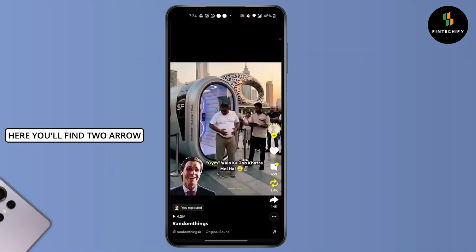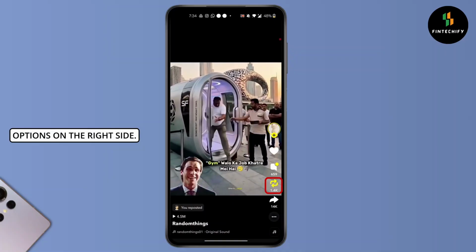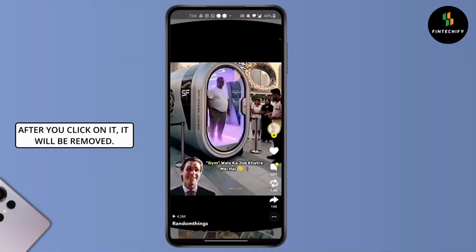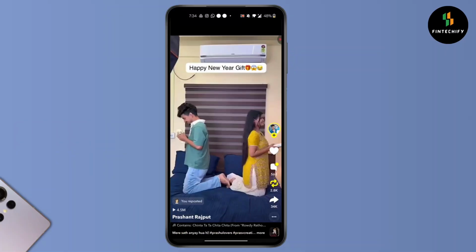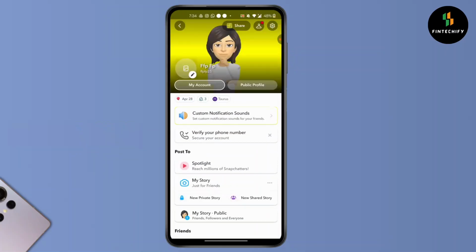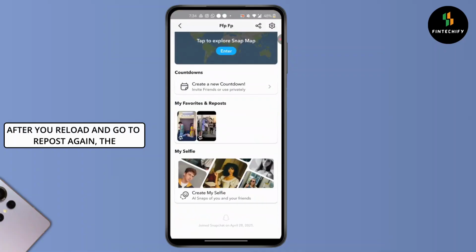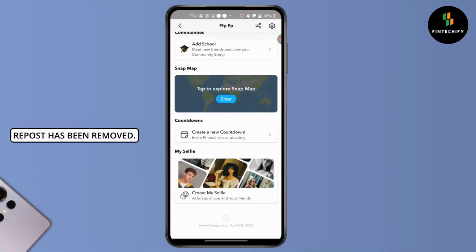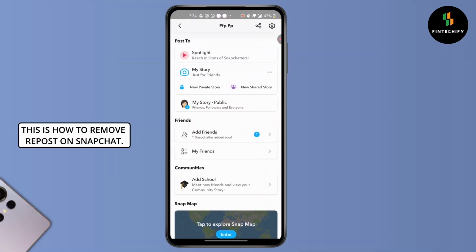Here, you'll find two arrow options on the right side. Click on it. After you click on it, it will be removed. You can do the same thing in other videos as well. After you reload and go to repost again, the repost has been removed. And this is how to remove repost on Snapchat.